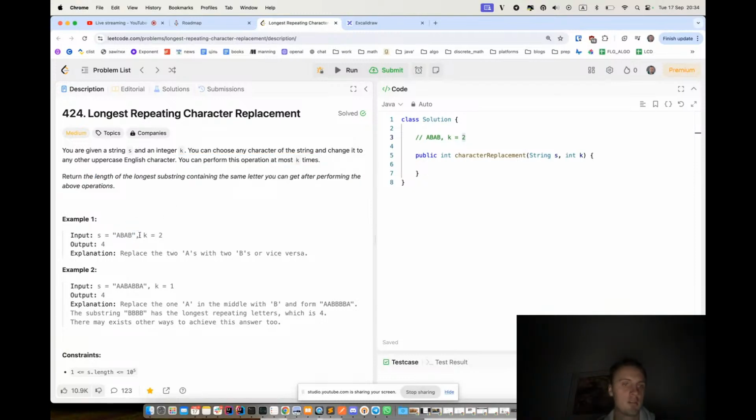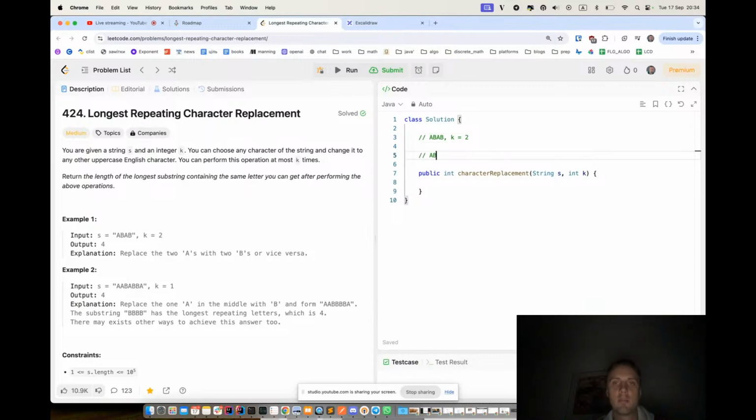So how can we actually do this? We're thinking about a sliding window. So by sliding window we see something like this one. So we start with A, we change B to A, and this one works if we consider A. But we can have another test case like this, with k equal to 1. In this case, we will consider A, we change one letter, and we will have 4, and it also works.